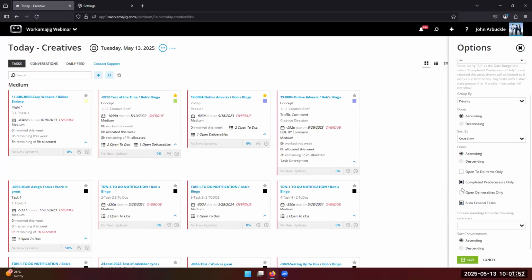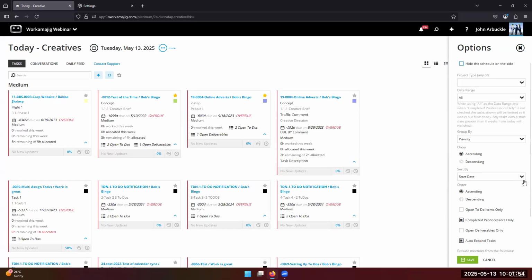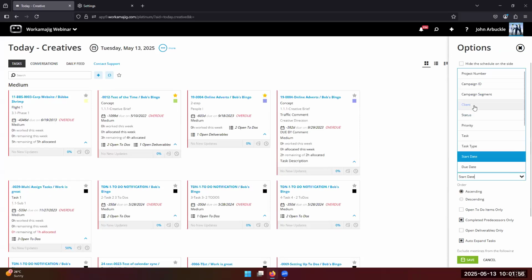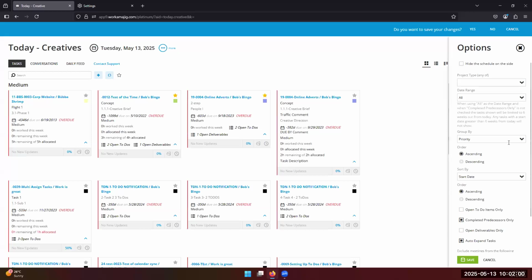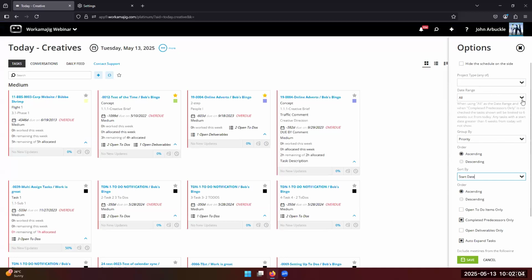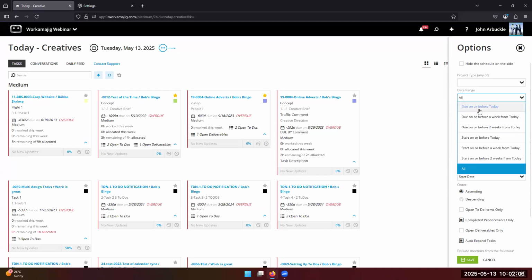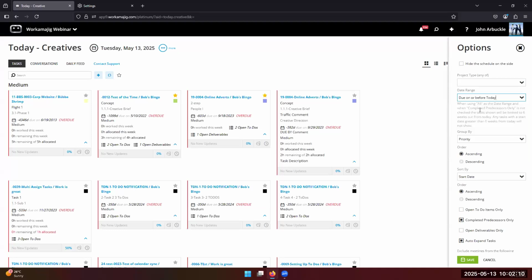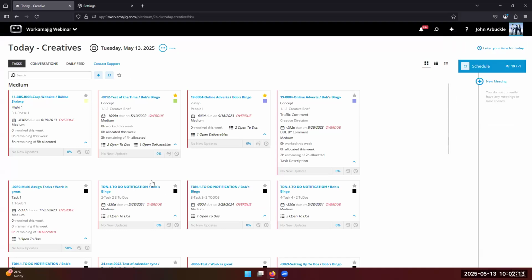If I deal with deliverables, things like that, do I want it to sort by start date? Do I want it to sort by client status, priority? Again, various ways for you to get that done, either grouping it or sorting it in different ways. And again, the date range is also, again, show me only things that are due on or before today. I don't care about my future work. And so again, I would set this.